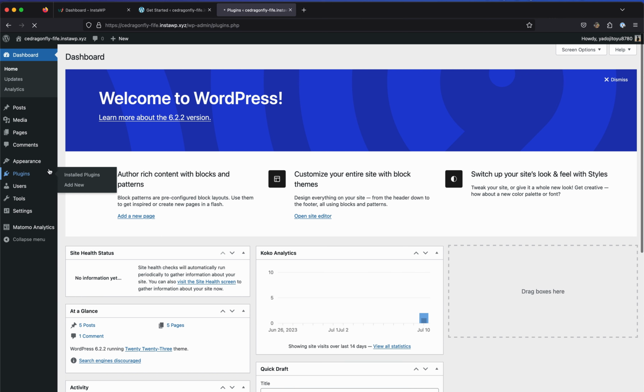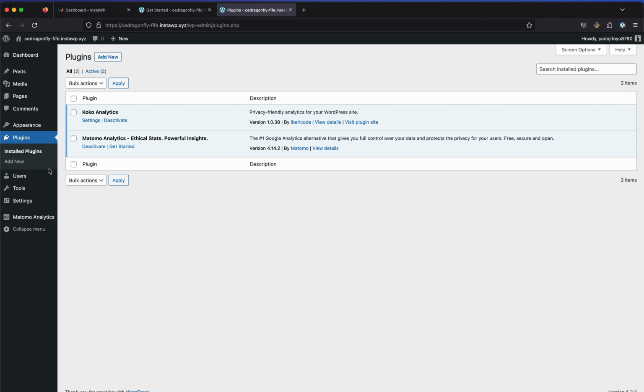So these are the two plugins I wanted to show you. You can use them as you wish, whichever one you like, and they can both run together if you want to try both of them out and then select which one to keep later on.